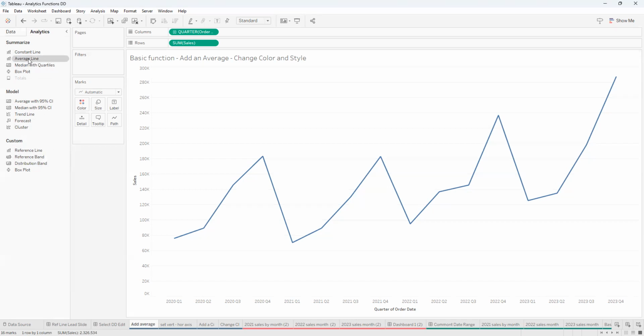But we're going to start with a simple average. I'm going to take the average line, I'm going to drag it, I'm going to put it on the chart. And all of a sudden you see a line appear. And this is the overall average of the data that we see there. And it's pretty easy to tell what's above average and what's below average.